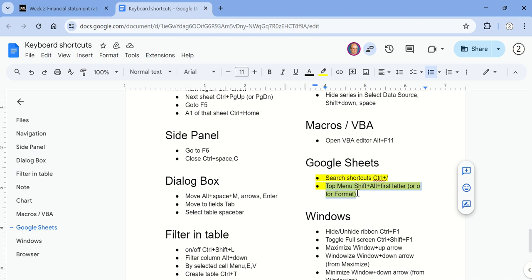One of the differences is, you know how in Excel you go Alt F to go File? Well, here you have to go Shift Alt and then the first letter of the menu. But one of them, Format, is the same first letter as File. So that one is different. It's the second letter. It's O. Shift Alt O for Format.